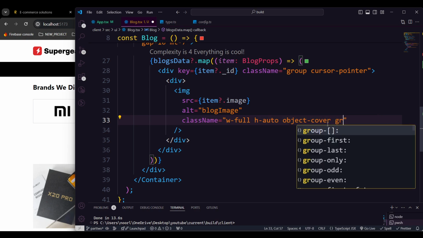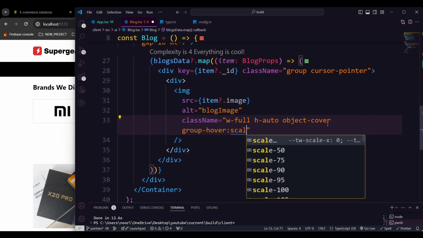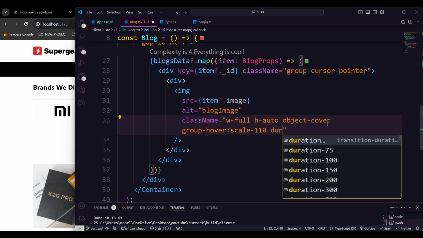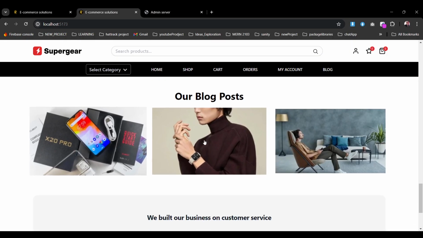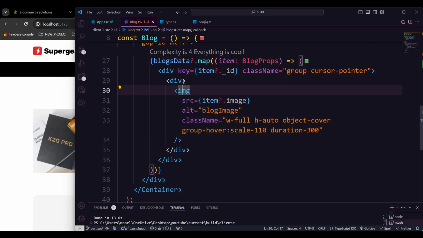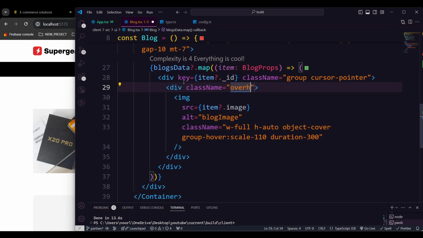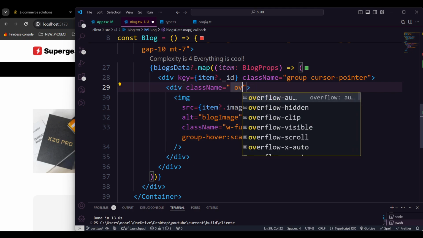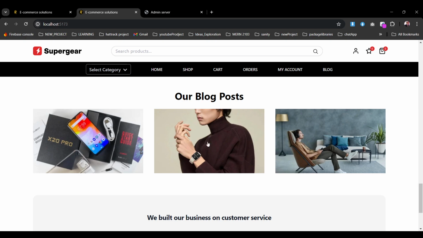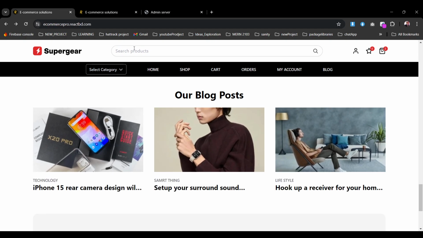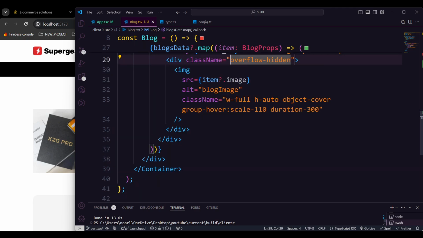Whenever I hover on that group, I want the group hover scale to be, let's give it 110. Duration should be 300. Okay, let's try. If I hover, you see the image is coming out of the div. So what I'm going to do is put a class name on the parent div: overflow hidden, so that it will not go past that. Okay, cool. Now you can also put rounded and other properties if you want, but I'll just go with that.